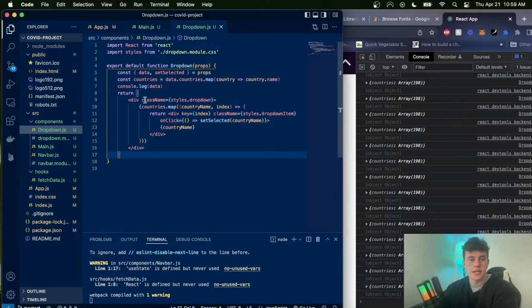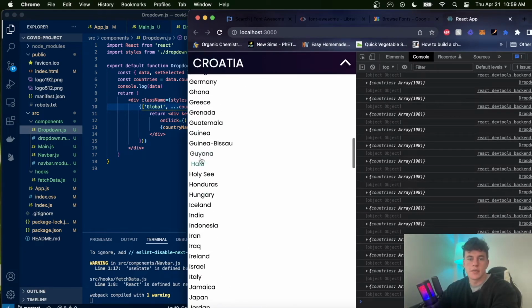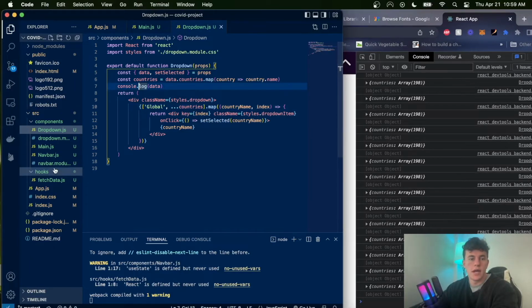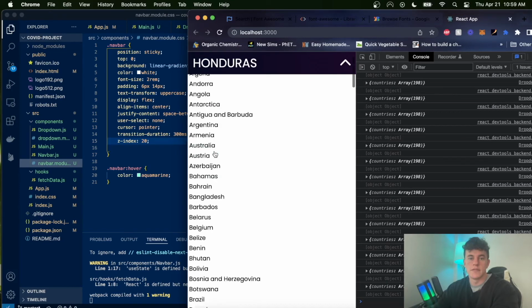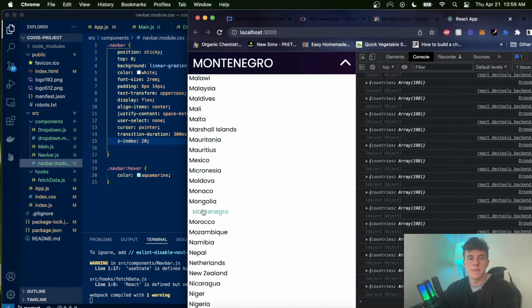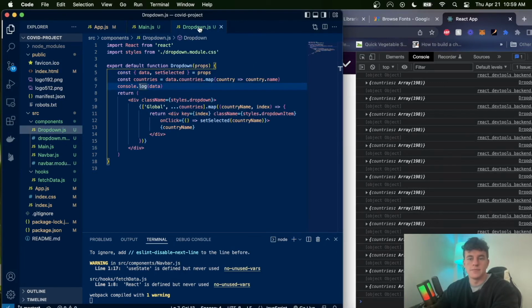Excellent, actually. And the last thing I'm going to do is just spread this, and I'm going to add one initial parameter, which is going to be global, so that it allows you to reset it to the global state. So just like that, we have a pretty cool drop down. I'm just going to come into our nav bar real quick and add a Z index here of 20 so that it always sits above. And that's just going to fix any funky styling that we might have. Close that, and now we can get onto styling our main content.